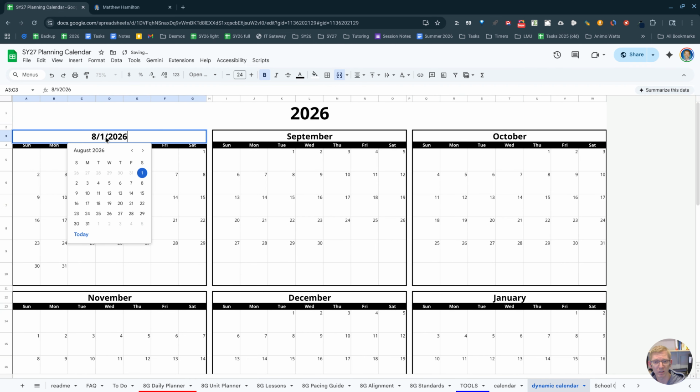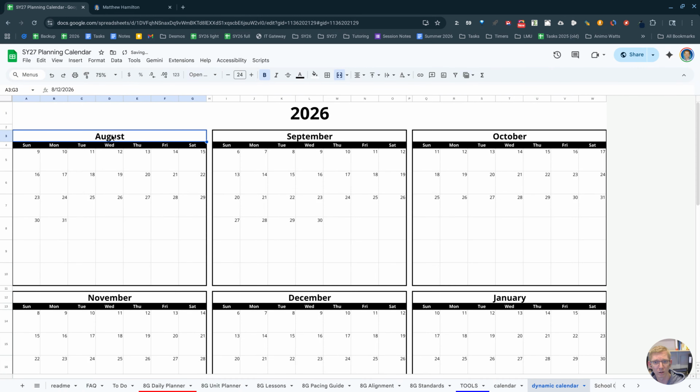And you don't even have to select the first day of the month, because the way the formulas... Actually, no, you do need to select the first day of the month. I have a different version where it doesn't matter which day you select, but with this one, you want to make sure that's the first day of that month.